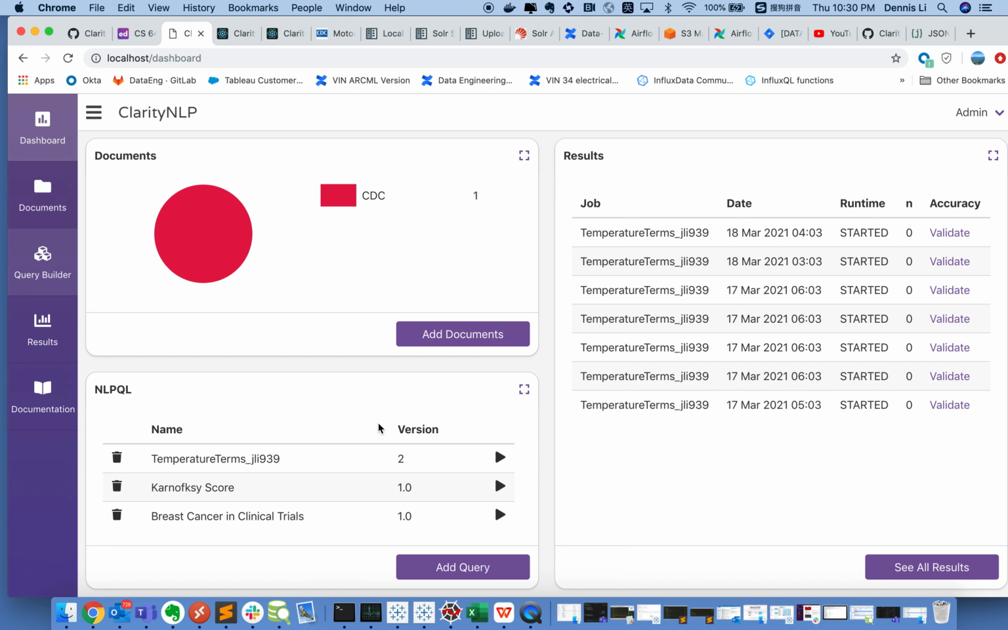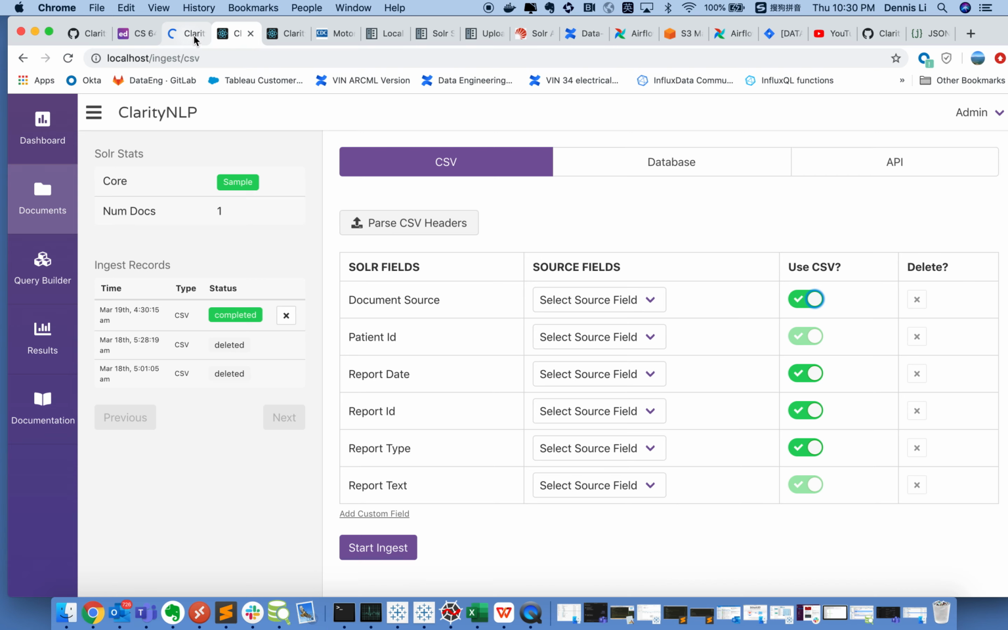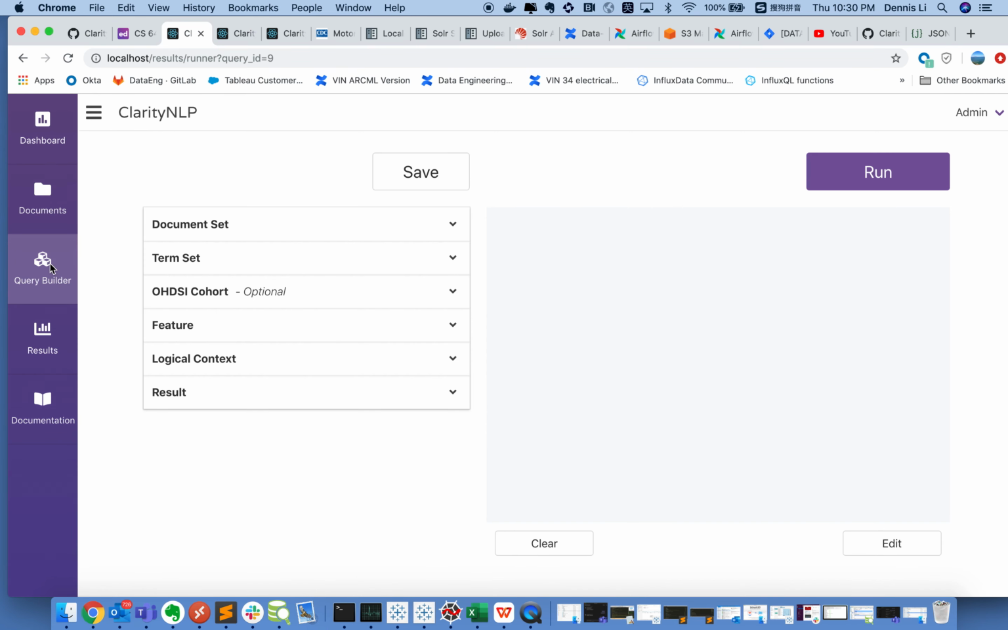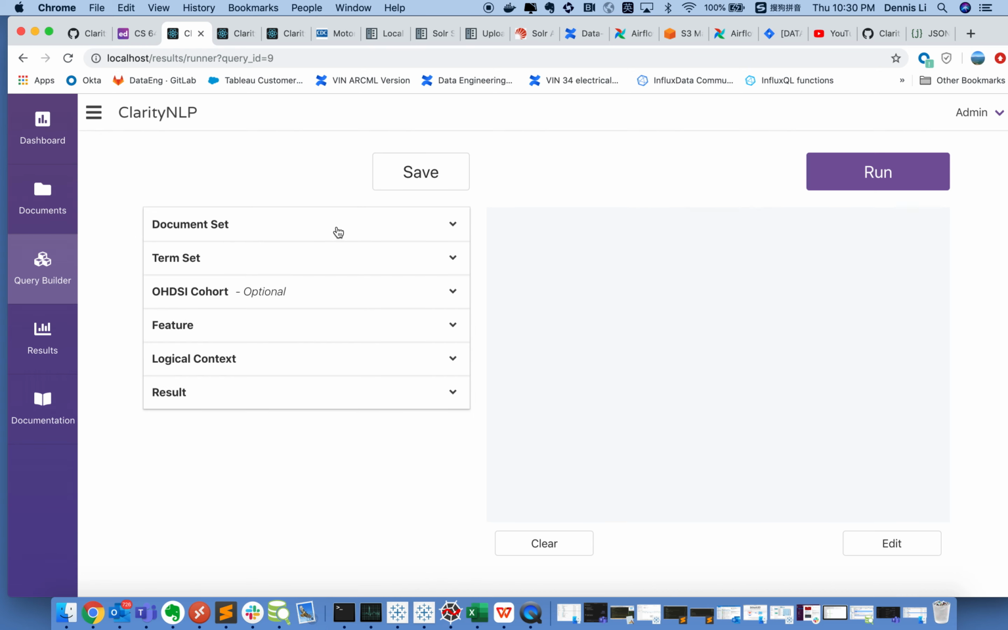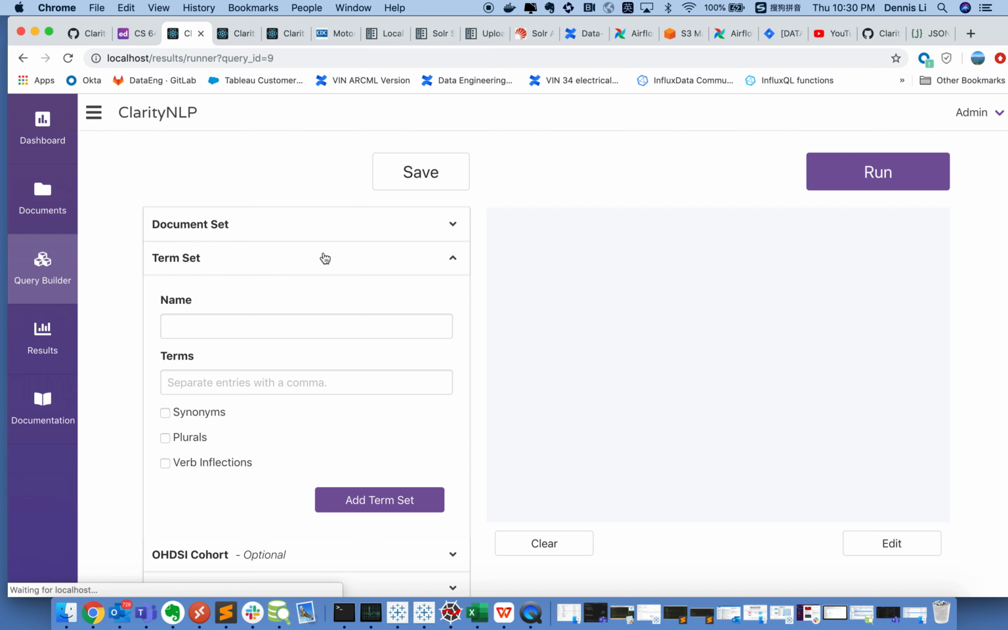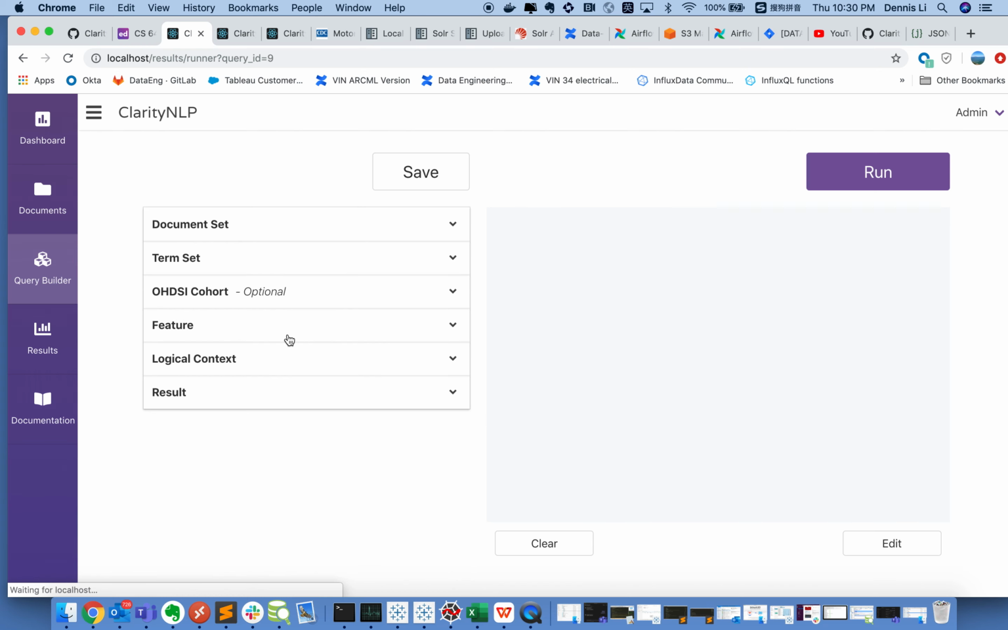If I click this query, let me see. If it's not working, I can go to, okay, it has come to the query builder. From here I have already created one query. This is the document set. Here is the place you build the query to define what documents you want to use, what terminology you want to set, and then what detailed functions I want to set.